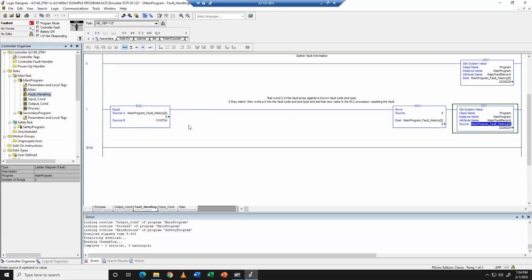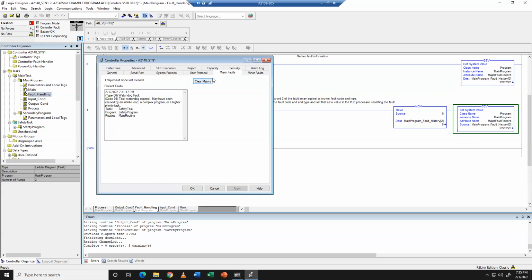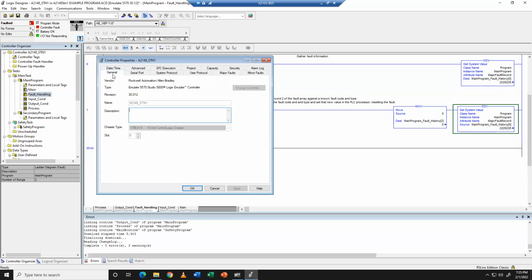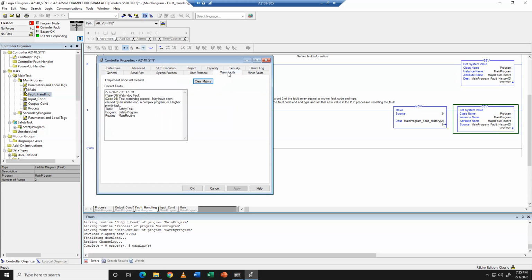If you're logging into a controller to find the fault information and you're not interested in logging it in any way or automatically clearing it, you can go to controller properties. In controller properties there's a whole bunch of tabs, and by all means play with them, look through them as much as you can. But under faults, you can see major faults and minor faults, and these will list them.